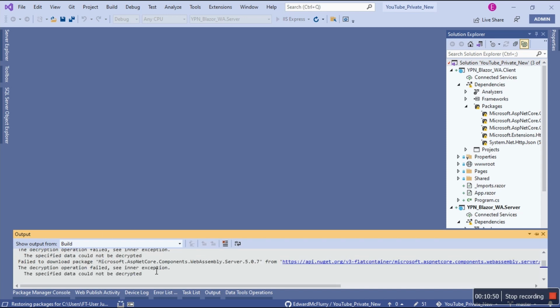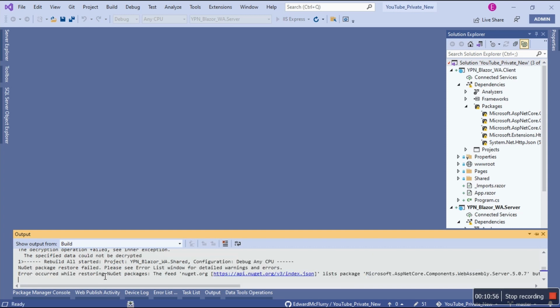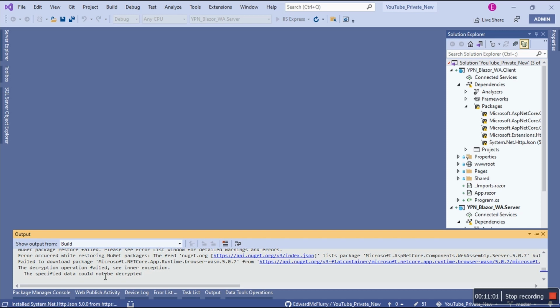It says failed to download the package. Yeah, I was waiting for this. Should we wait for them? Can we wait for them? It's installing stuff. Let's wait for them, because like I'm saying, I'm teaching the best practices.